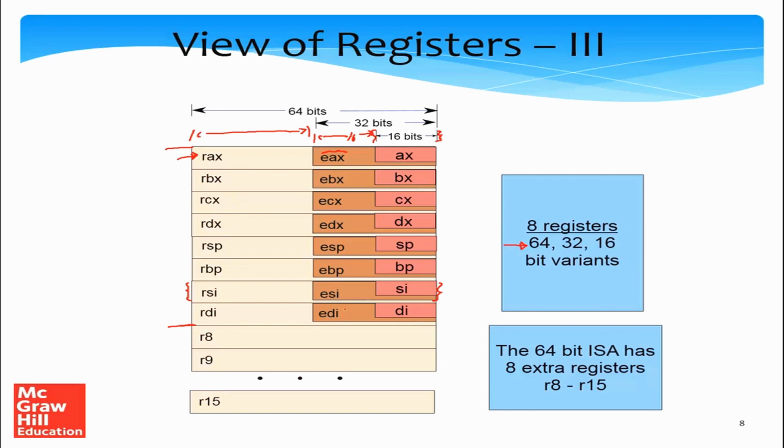So to summarize, every register is being viewed in multiple ways. The storage area is the same, but our view is changing. When we say the name of a register is SP, what we mean is the lower 16 bits of the first, second, third, fourth, fifth register. So the lower 16 bits of the fifth register. Similarly, when we say ESP, it's the lower 32 bits of the fifth register. And when we say RSP, it is essentially the fifth register whose length is 64 bits.